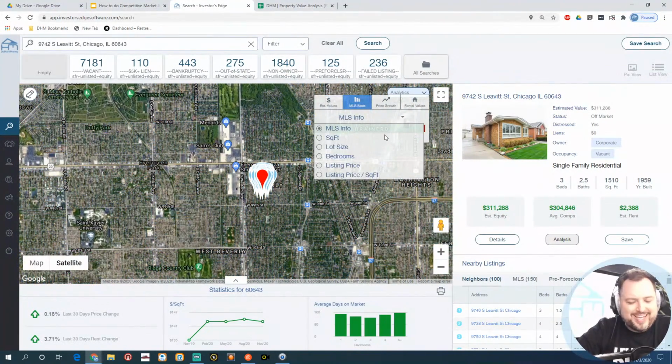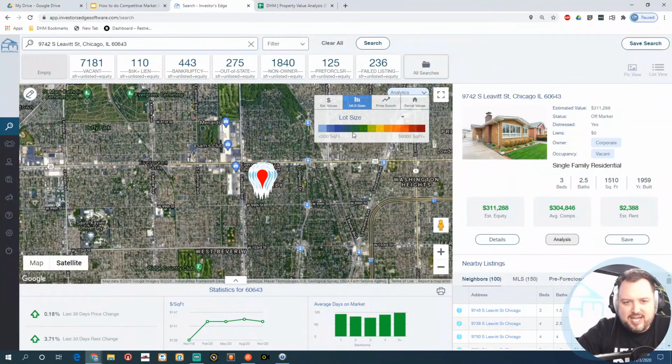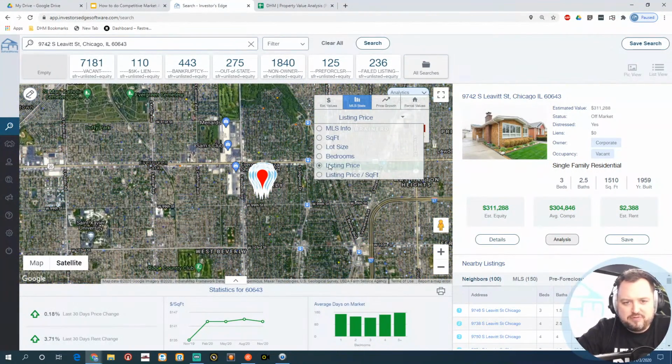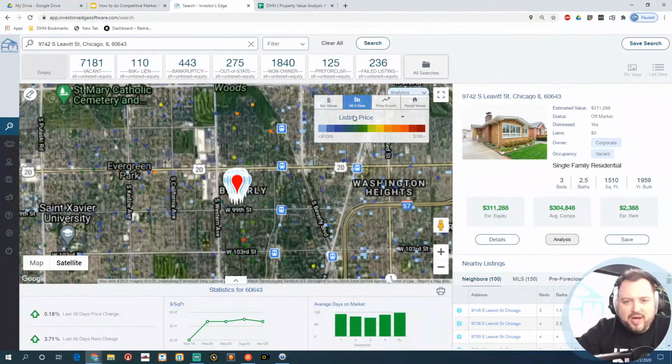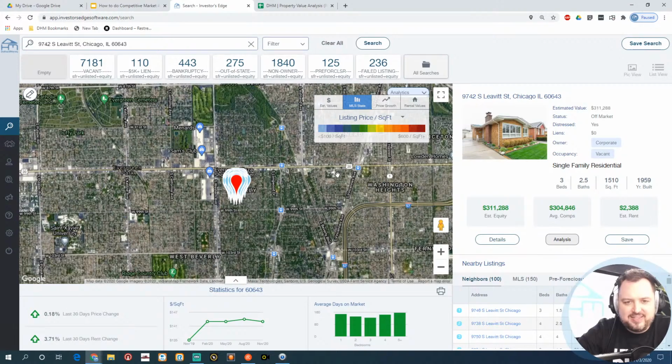The other thing I can do is look at MLS. I can look at lot sizes, I can look at listing prices, and I can look at price per square foot based upon the MLS, which also just gives me a better feel for what is going on in this neighborhood. So I get a real feel for what's happening.